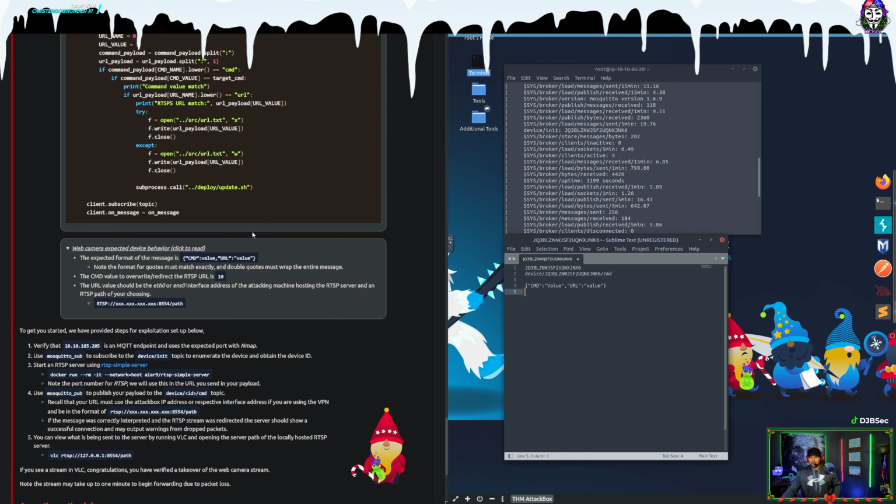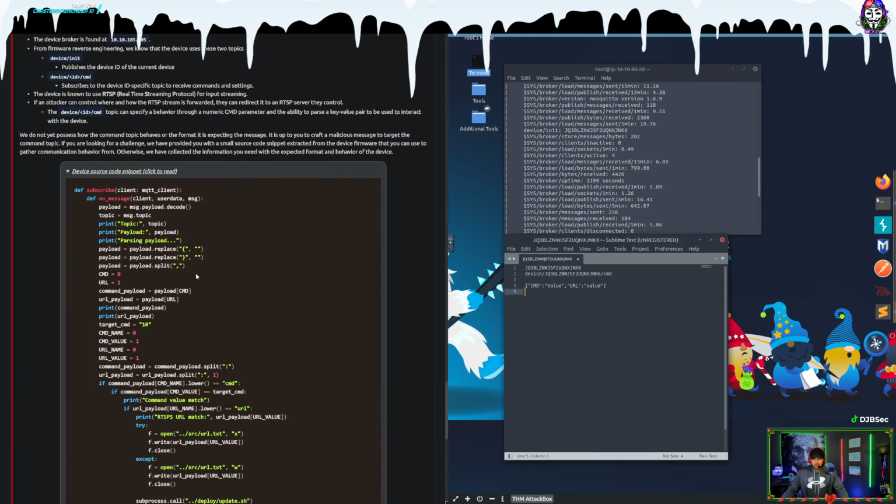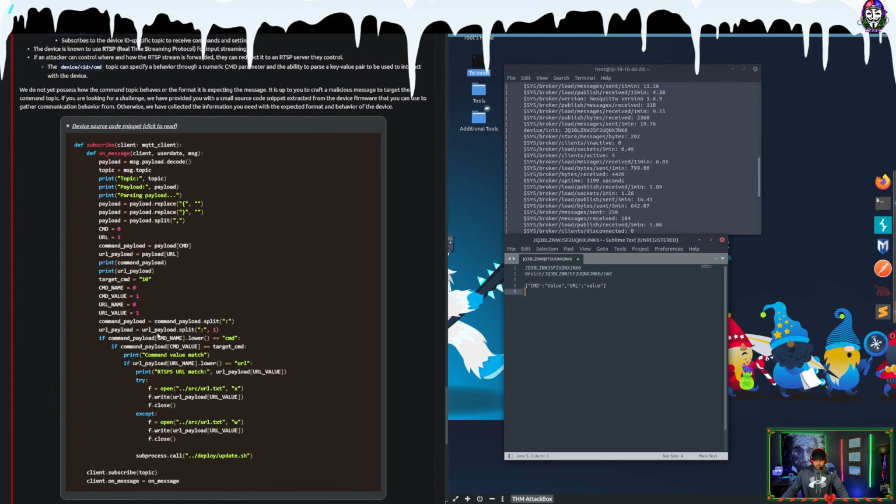Okay, so once we start looking at this, here's our value. So here we got our CMD name, our CMD value. If we look in here, we have command payload. CMD name lower is CMD. So this should actually be CMD, all lowercase. And then we have a value, CMD value equals target. So we already know this target is actually up here. The target equals 10. So now we have a target of 10.